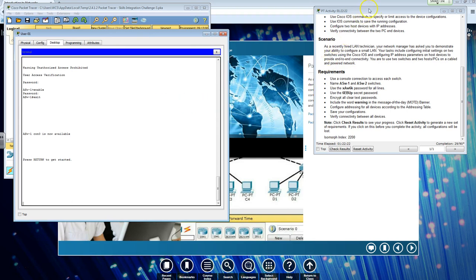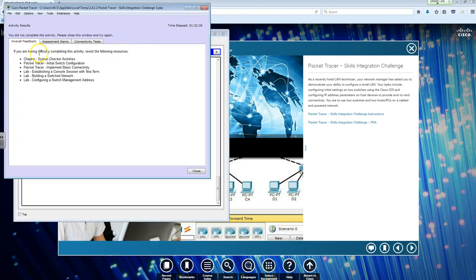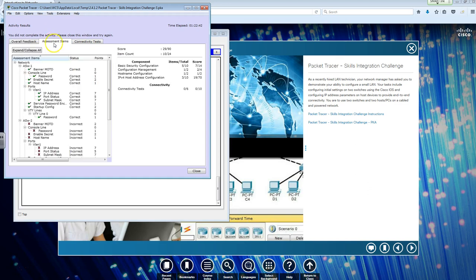I'm going to come over to this PT activity. The time is long because I've been doing other things, but I've got 29 out of 90 things done. If I hit my check results button, and of course it puts it behind everything, it says I haven't finished it. But if I click on my assessments, it's going to tell me what I have completed, and I have completed all of my setup on switch 1.